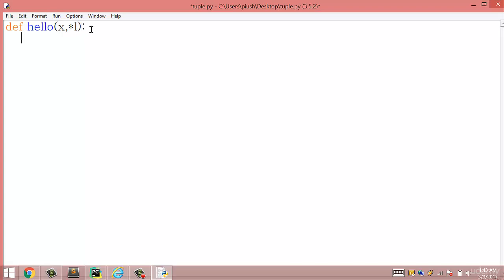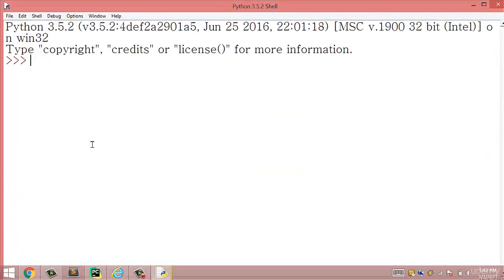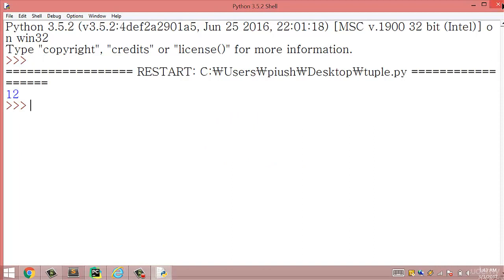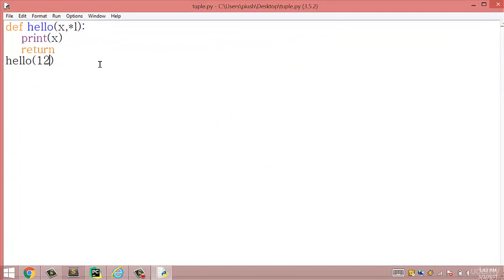First we have to print the value of x. Then I'll simply call this function by using 12. Here I put 12, so this 12 is copied to this variable x and x is printed. Here we get the result 12, and now I'm going to give some different values inside the function, which are 34, 45 and 56. So here we have three values for this variable L. These three values are stored in the variable L.